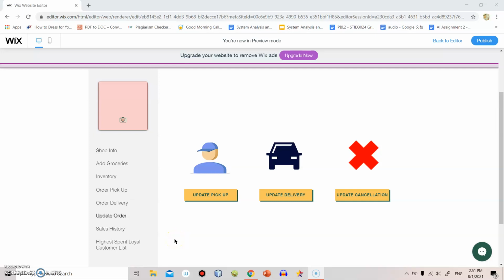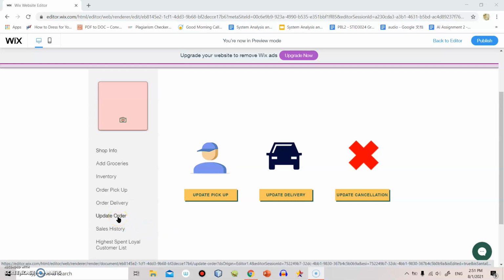The shop owner needs to update the order of pickup, delivery, or cancellation of order every day before closing. When the shop owner clicks the Update Order button, the Update Order page will display. The shop owner is able to choose the category he would like to update, which are Update Pickup, Update Delivery, or Update Cancellation.